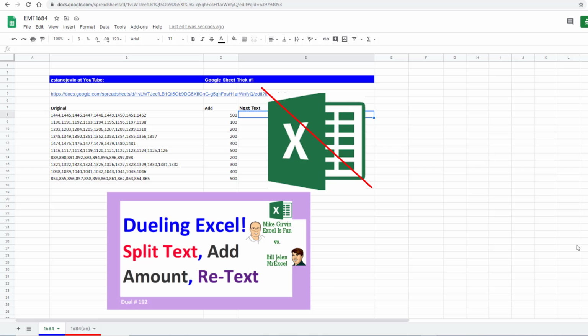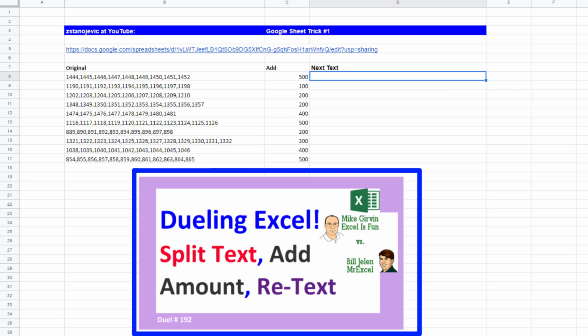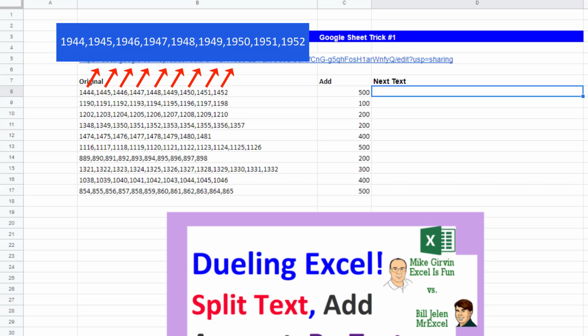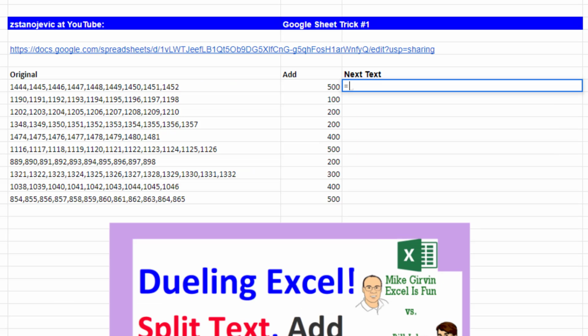Wait, what? No Excel? Well, back in Mr. Excel and Excel Is Fun duel number 192, our awesome YouTube teammate said, guess what? There's an easy way to solve splitting the text, adding a number, and then retexting if you're using Google Sheets. And here's how easy it is.